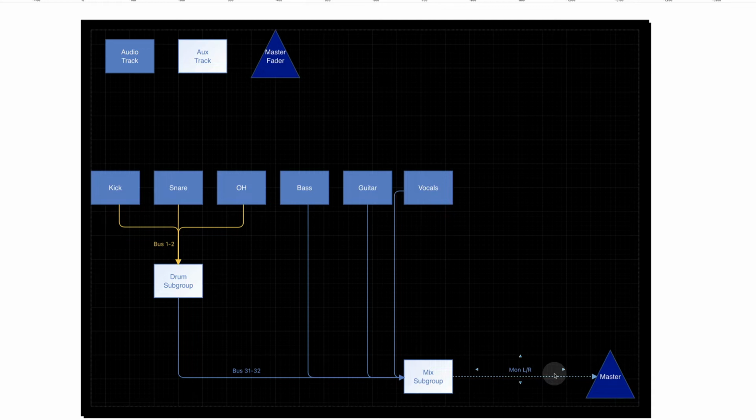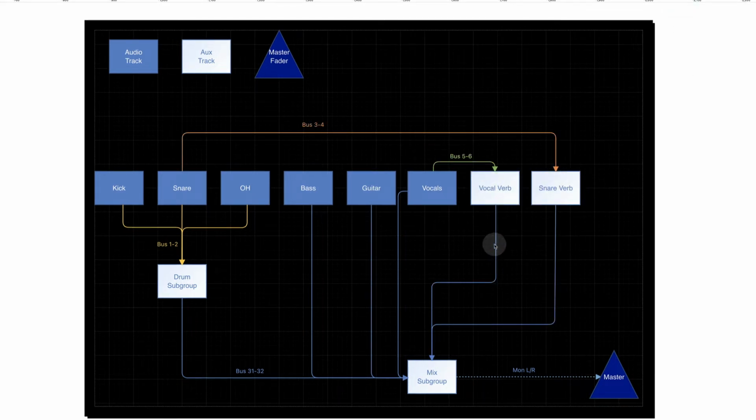Okay, now let's say I want to do some reverb. I want to put some parallel reverb on my snare and on my vocals. I can create 2 aux tracks, make sure their outputs are going through bus 31-32 to get to my mix subgroup, and then on my snare, I'll create a send and make sure that that send is going down bus 3-4. So now we've created a second output. We still have our output going down bus 1 and 2, but we have another output going down bus 3 and 4. That's going to our snare verb.